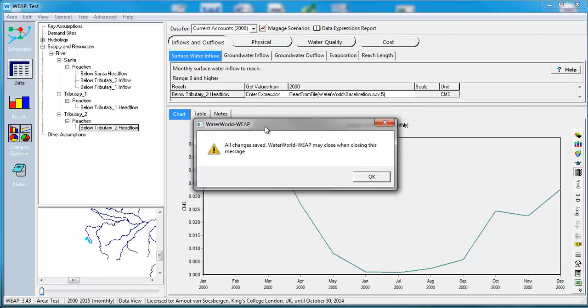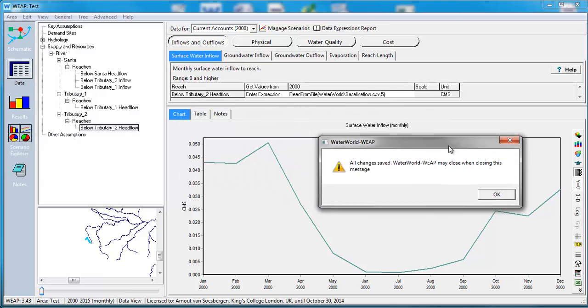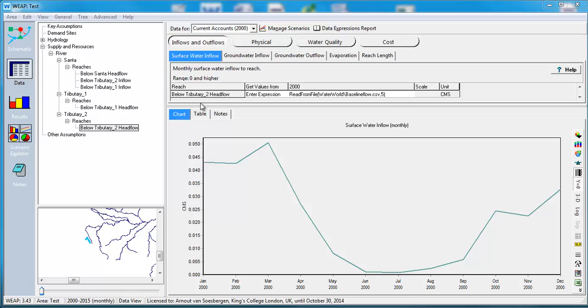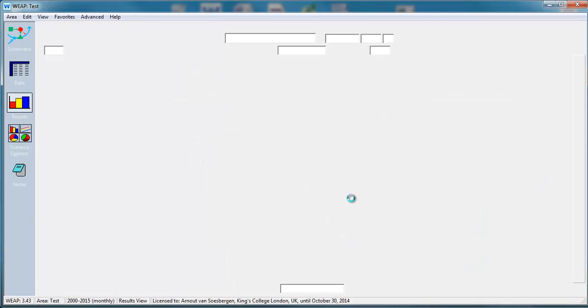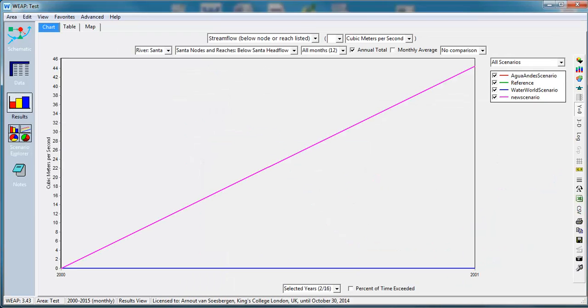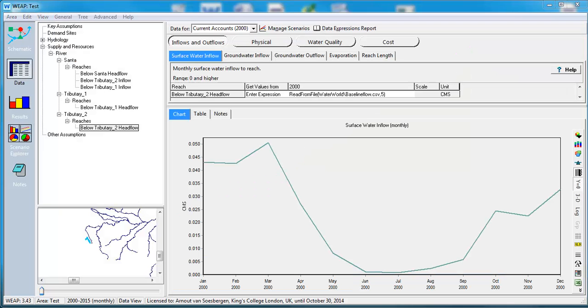Now if I click OK here, it might be that WEAP closes, but it's not always the case, but all changes are saved, so it's not a problem if it is closed. All the changes are saved, and so if I open it up again, all the flow data will be there, and so now it allows us to calculate results based on the input from WaterWorld. So all of the data is available, and so you can use WEAP the way you're used to.